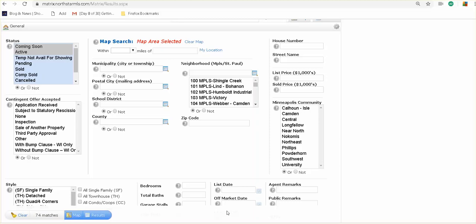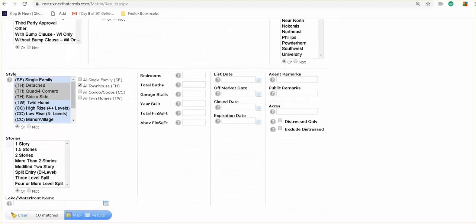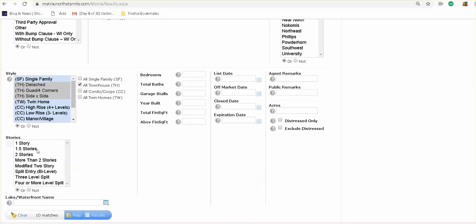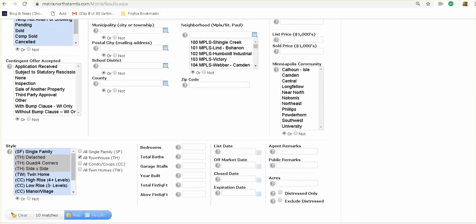74 matches is more than I want to deal with and more than she wants to deal with, but she wants a townhouse, so that's going to narrow it down to 10, just like that. That's how quick. Now I could have said single family and then picked what type of house if it mattered to her. And then what I want to tell you about this is less is more, people. Less information will give you more results.